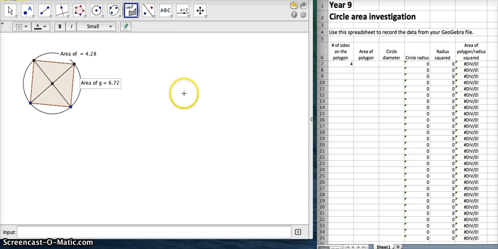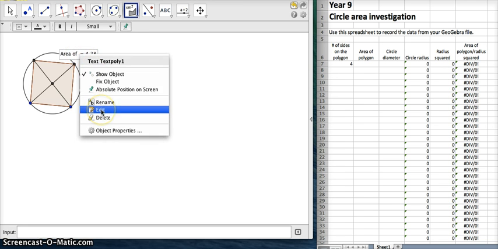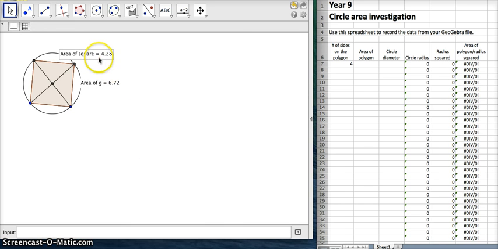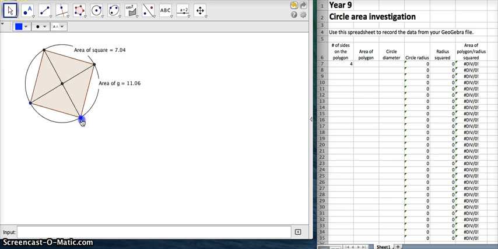And we also want to measure the diameter. Okay. So what we've got so far, we've got area of. We can change that if you wish. If you want to change that, you'd right click and edit. And you'd say area of square. Something like that if you want to. Okay, and the area of the square is 4.28 on mine. Yours might be different. And don't forget, it will change if you make it bigger or smaller.